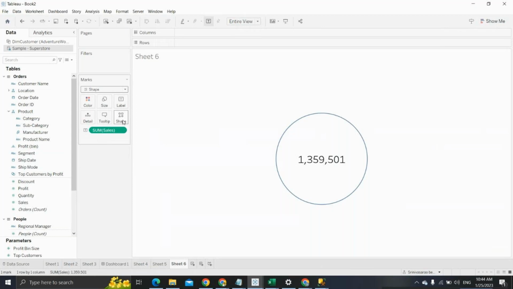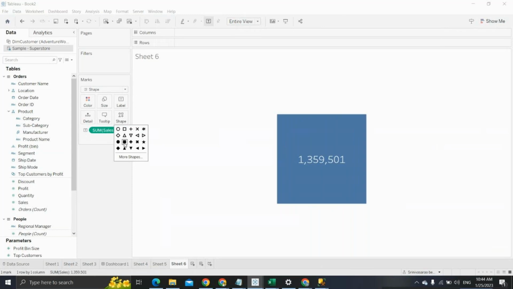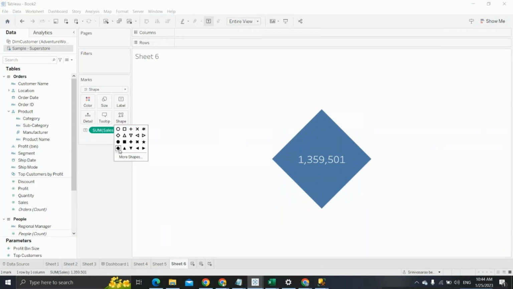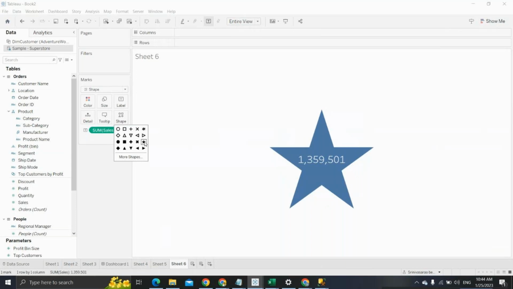Under the shapes, we have different types: filled circle, square, triangle, or diamond. Which one do you want? You can just select it. You got it? We can add the background of this.